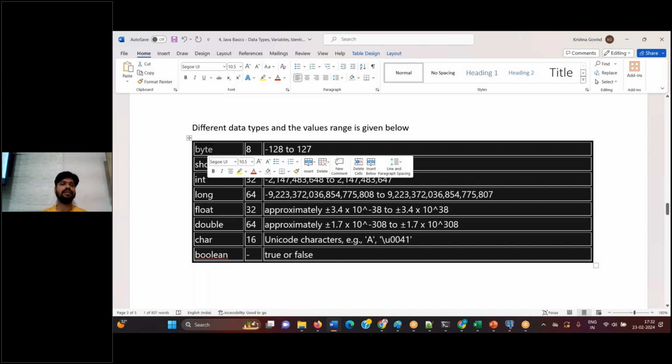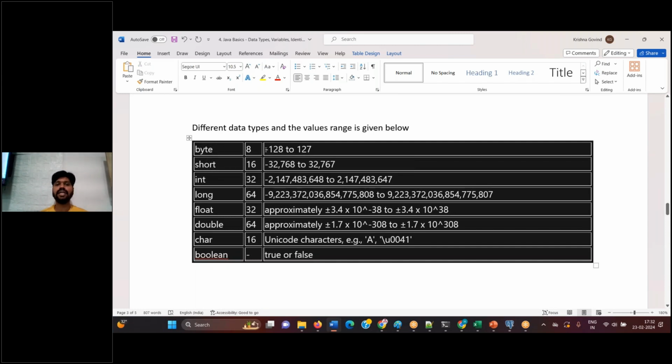If you declare something as byte, the value it can hold is -128 to +127. Suppose I define a byte and enter 155, it will throw an error message saying the byte range should be only -128 to +127. Short range is -32768 to 32767. Are you going to read all this? I just gave it for reference. Just look at it and leave it.